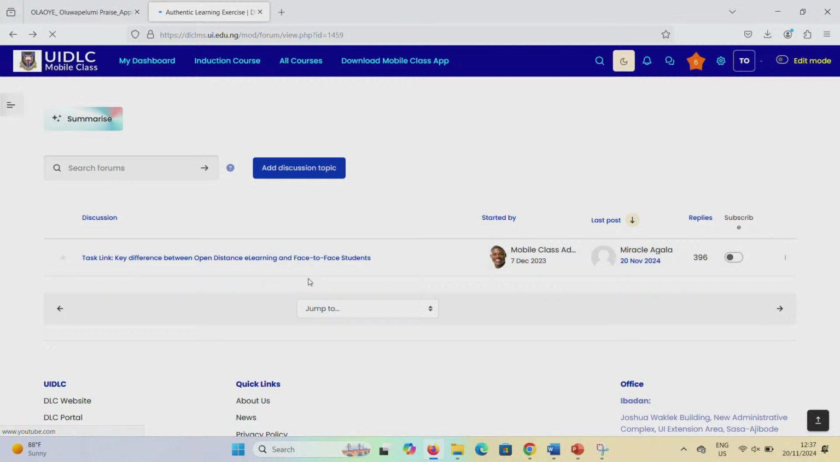Is it not showing on your phone? It is showing, right? Then click on it. Not the discussion. You will see the task link, "Key difference between open distance e-learning and face-to-face students." Can we see that? Then click on it. If you click on it, it will take you to another page.